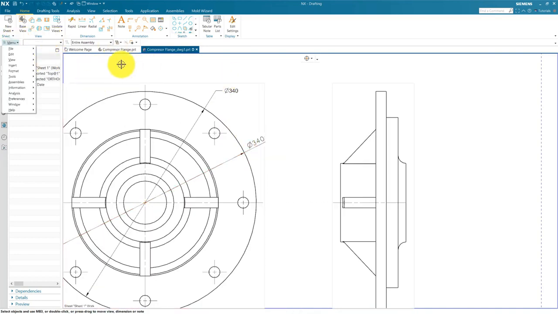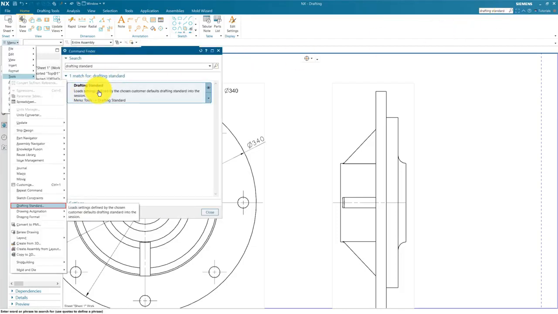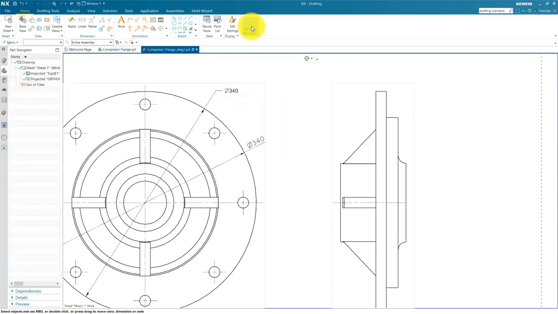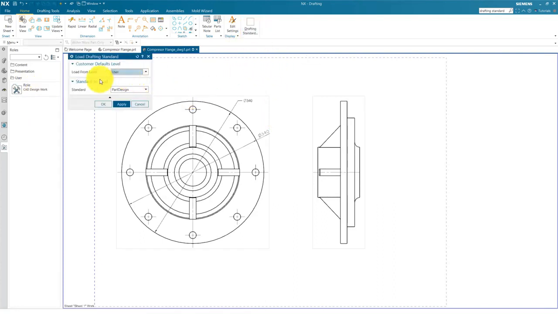You can also create a shortcut for drafting standard. For example, you can search here. So you can find here command finder, drafting standard, and go to this drop down button and add to home. So now the drafting standard is set in your home tab. You can save this setting in your role: go to role, right click and save role. Also apply this setting from here by clicking drafting standard. You can get the same dialog box.